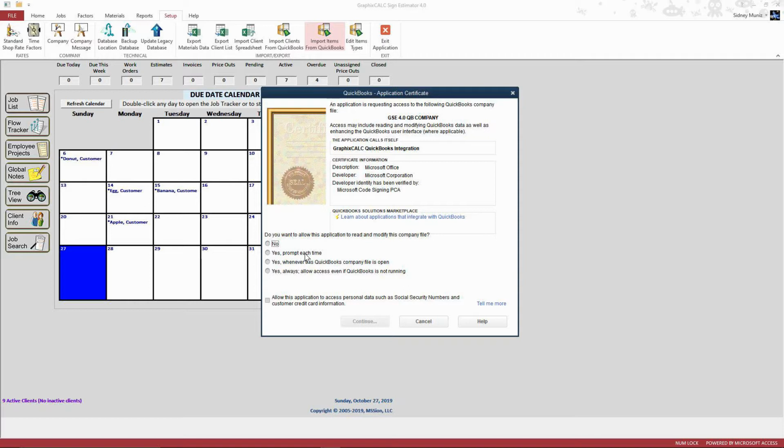It could say you want to prompt every time. In other words, if you want to export anything, whenever the QuickBooks file is open, do you want to read and modify this company file, or yes, always allow access even if QuickBooks is not running. I like to do this only when it's open, because if you have employees, we want to trust our employees, and I trust mine. However, I don't want anybody messing with the QuickBooks other than me. Because I have my QuickBooks password protected, I'm going to choose this one, which means I'll always have to have QuickBooks open first before I open up GraphixCALC. Choose whichever one you want.